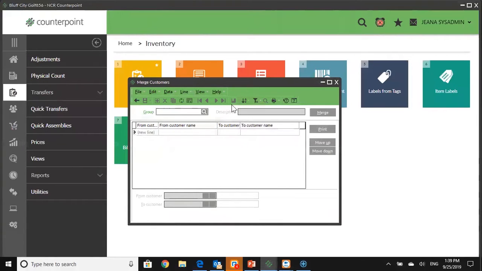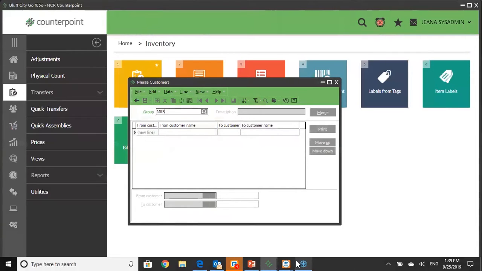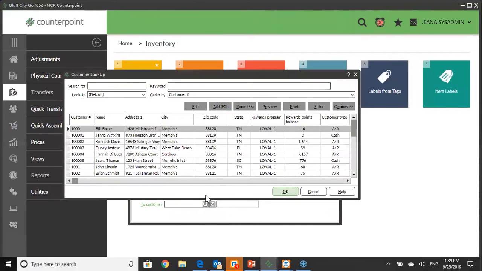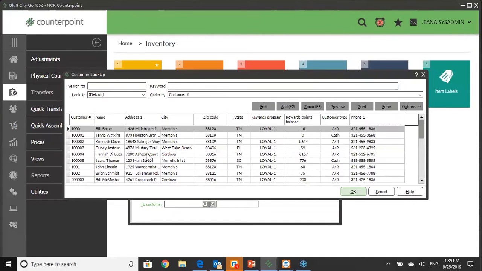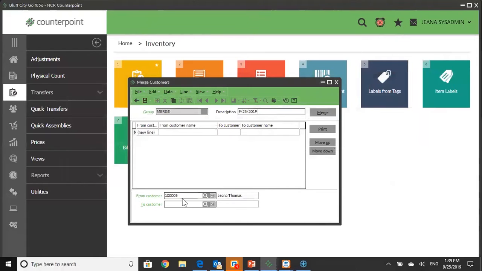I see there are no black arrows, so there's nothing here that's unposted. I'm going to give this a group name, like merge, and I'm going to put a date here so I know the date I did the merge. And in the from customer, I'm going to select a customer. In this example, I'm going to actually select a cash customer, Gina. And then I'm going to select a to customer, that's another cash customer.